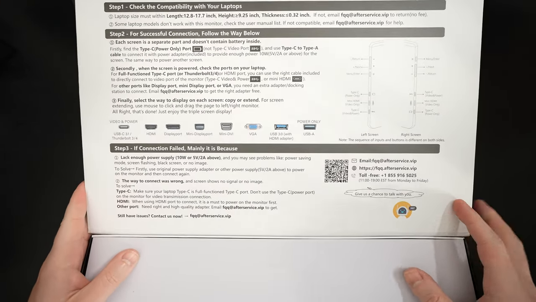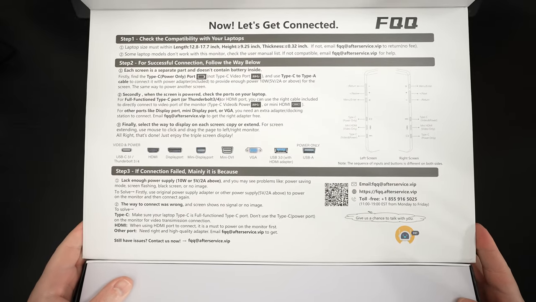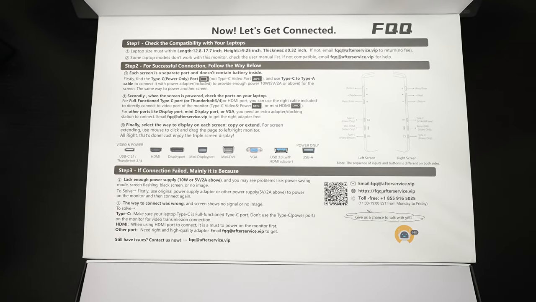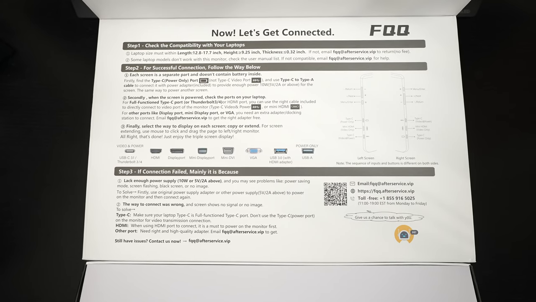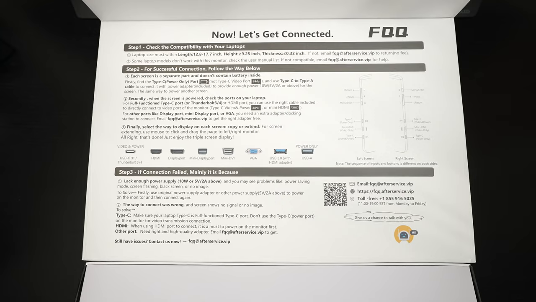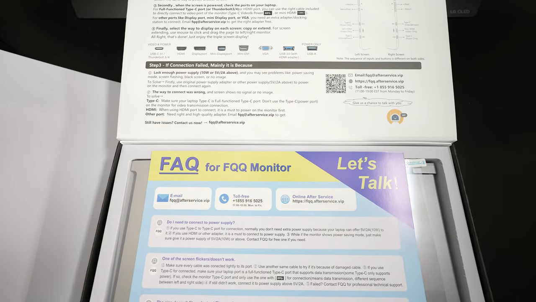So the first thing you will see right here are really detailed instructions from FQQ. I already like that. I think that that's very smart. Too often when we buy products like this from manufacturers we're not necessarily familiar with, instructions are really the thing that are missing. So I'm glad to see this, and I think any consumer that buys it will feel the same way. So let's go ahead and get into the product.